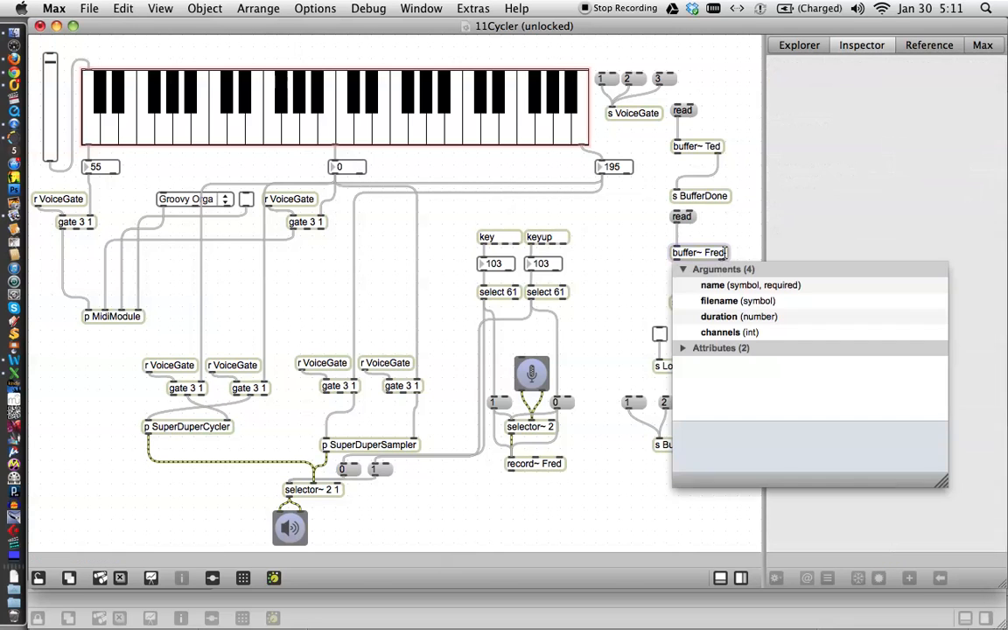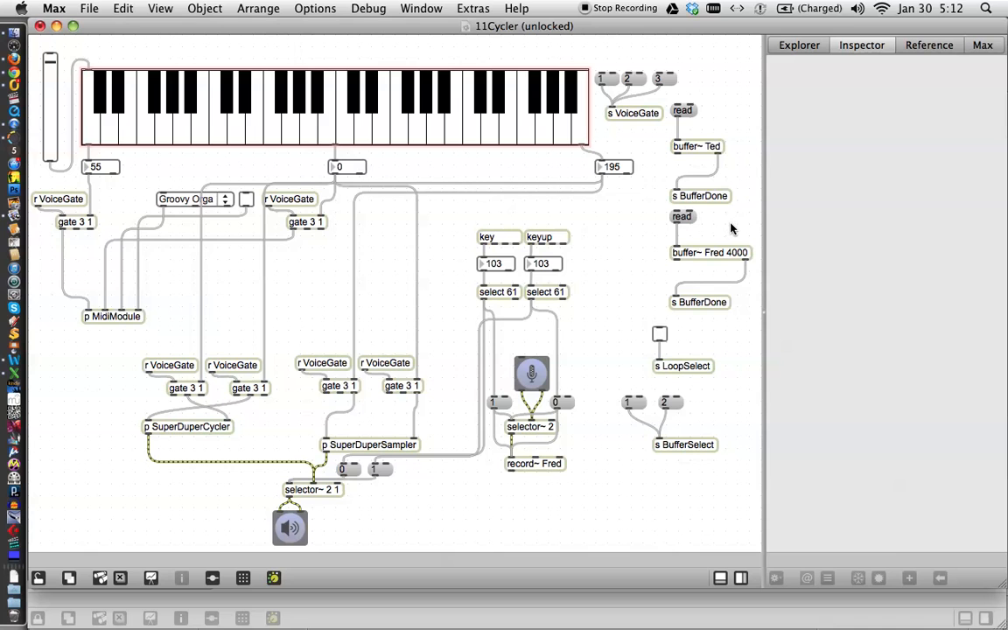Where are you, Buffer Fred? Buffer Fred. I don't have a file name to put in there, though, so I'm not sure if this is going to work, but I'm still going to put 4,000 in and just see what happens. There we go. Sorry, Buffer Fred. Try that out. Okay, here we go.